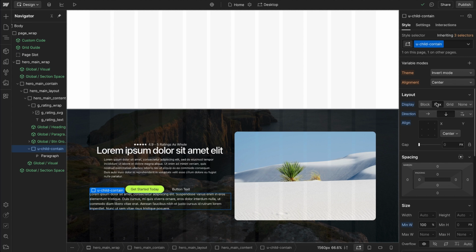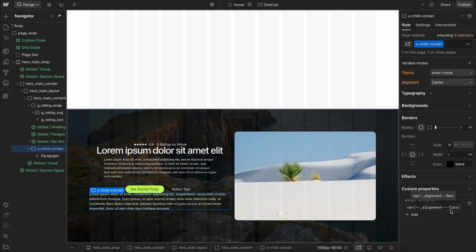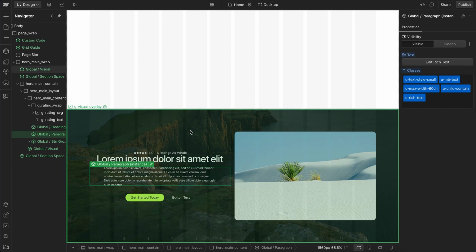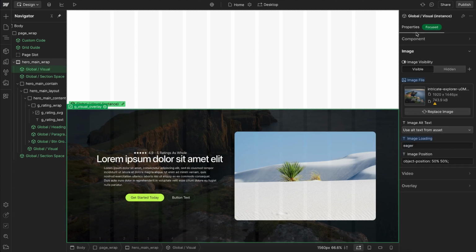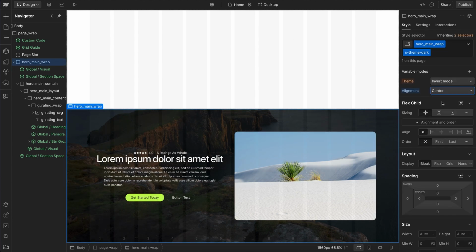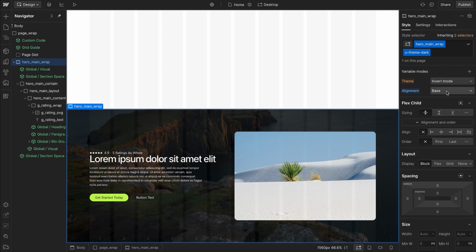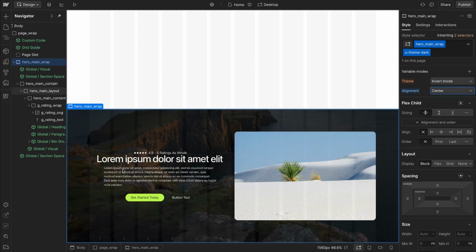And one other thing we'll notice is this U child contain has a flex, and that flex is linked to our same alignment utility. So all of these headings that have a max width, paragraphs that have a max width, they're going to respect the alignment of the entire section when we switch this over, as long as they have that U child contain class that's keeping them contained. Now, one other thing you'll notice is when I switch the alignment of the whole section over to center is that the text alignment isn't actually center here.